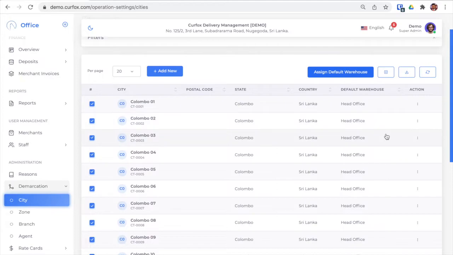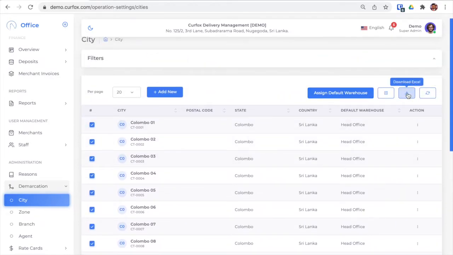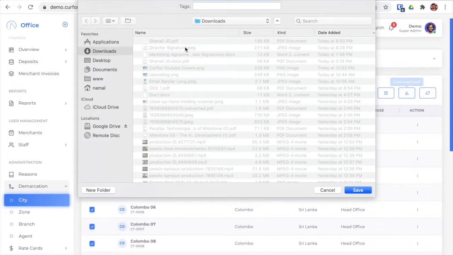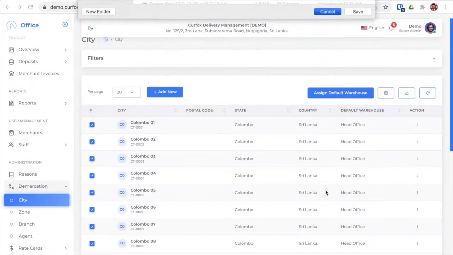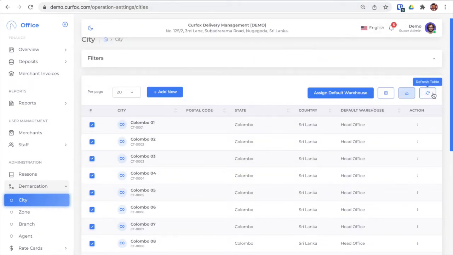If you want to download the city list, you can use this button to download. It will download the Excel format with the selected list of cities to this Excel sheet. This is the refresh button. So if there is any change in the system, you can refresh this screen to load the new data.